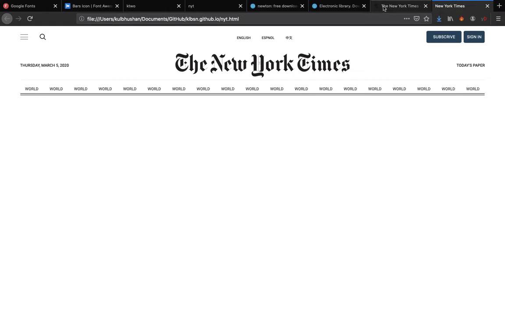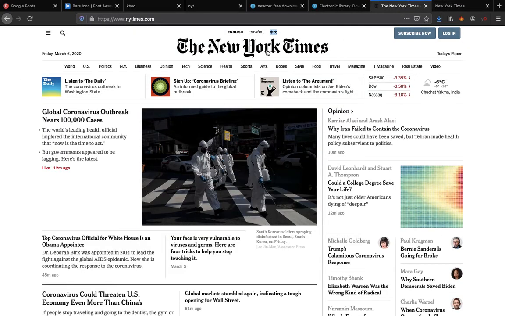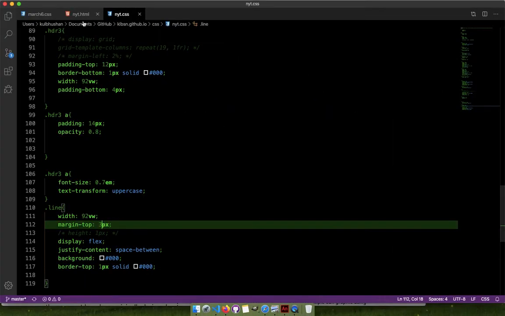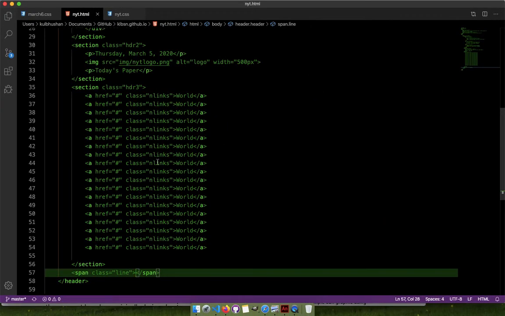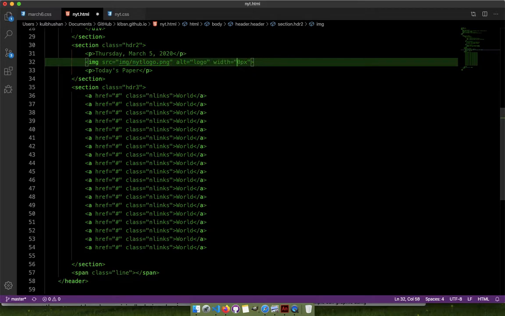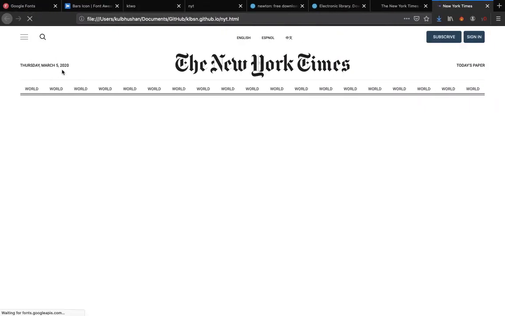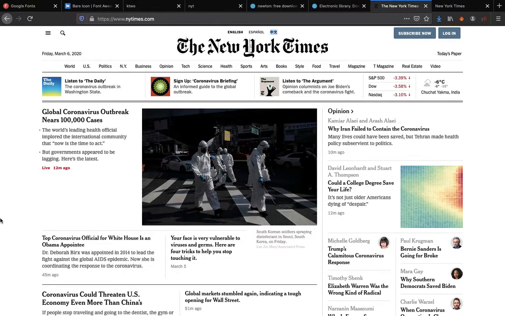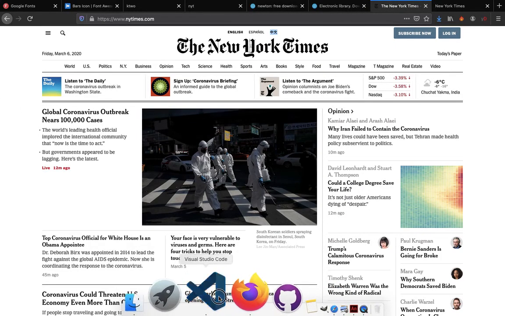And that's looking fine. Now we have done this line, but I think this New York Times logo is a bit larger here. We need to make it smaller. So instead of 500 pixels, I will make it 460 pixels. And that's looking very nice. Really nice. We can change this text, and we have achieved this New York Times layout. Now we need to design this. This will take some time, but anyway, we can do this.